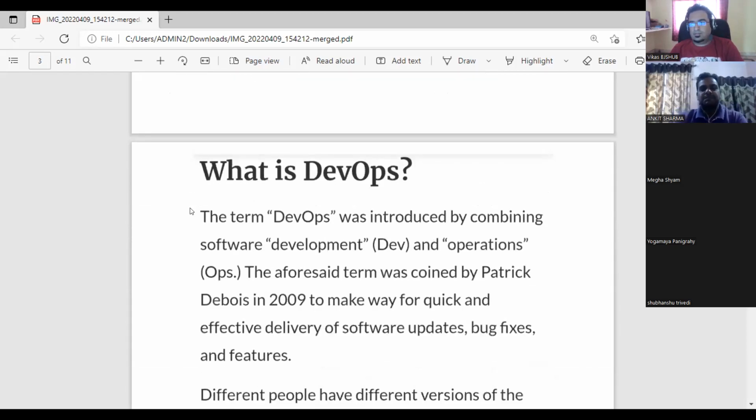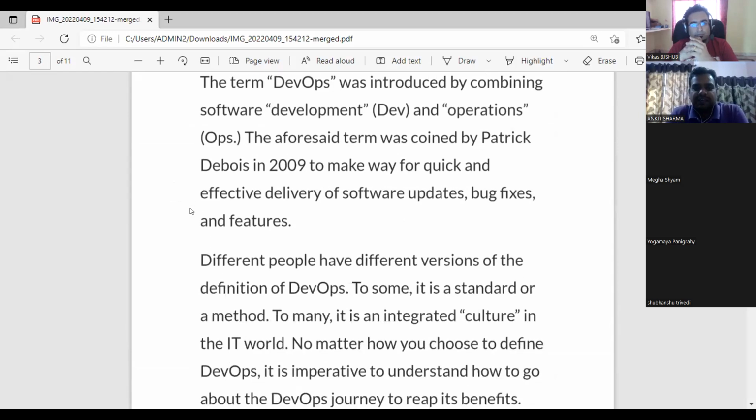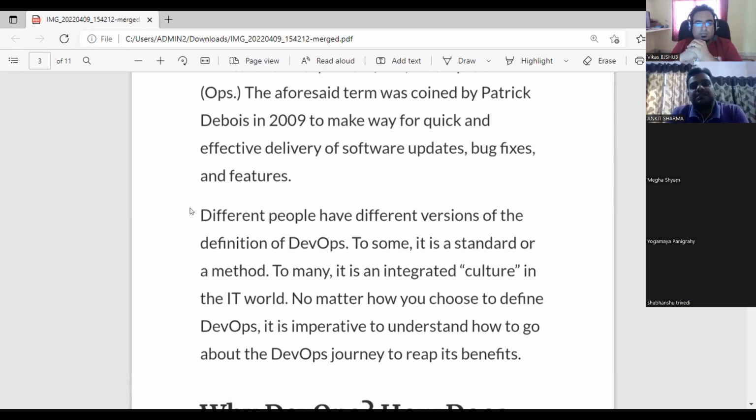So the first part is complete, and now what is DevOps? The term DevOps was introduced by combining software development and operations, and the term was coined by Patrick Debois in 2009 to make way for quick and effective delivery of software updates, bug fixes, and features. DevOps means it's the combination of development and operations.